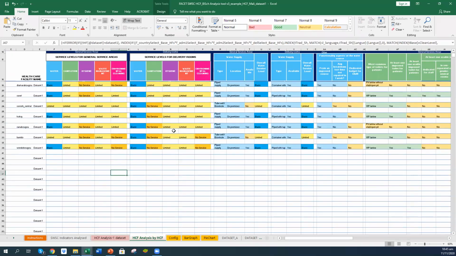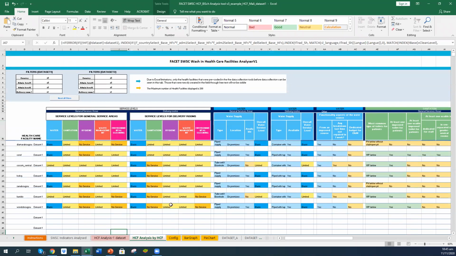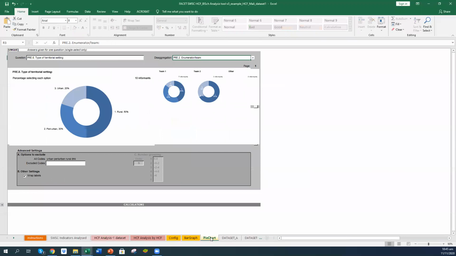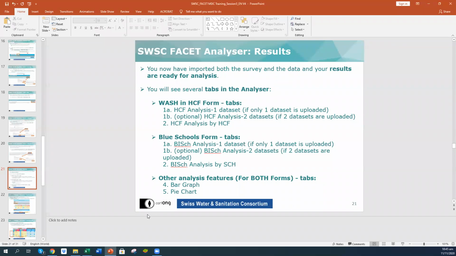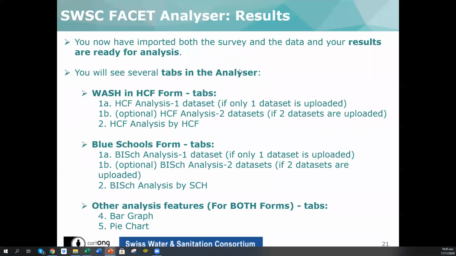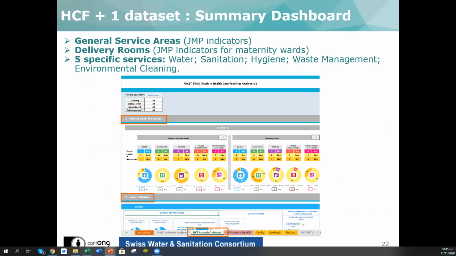So the analysis has been done. It has matched the survey with the data set and we have it here. And we also have the bar graphs and pie charts that are ready as well. Now, let's go back to our presentation. And we will look at two different data sets. We will look in more detail at what we have as an analysis here. What kind of information we have here?